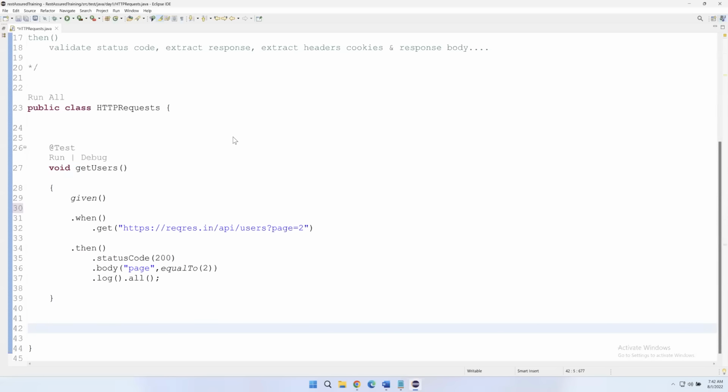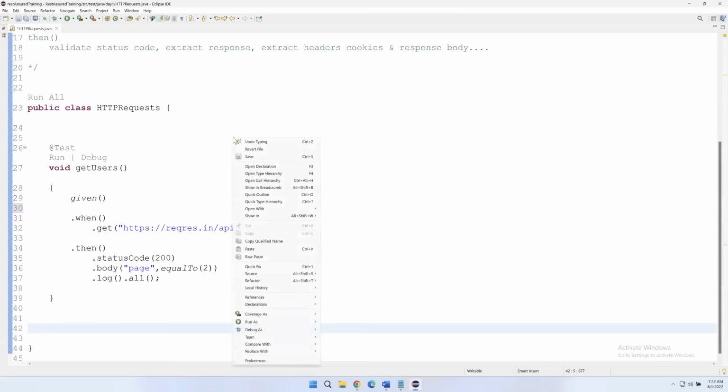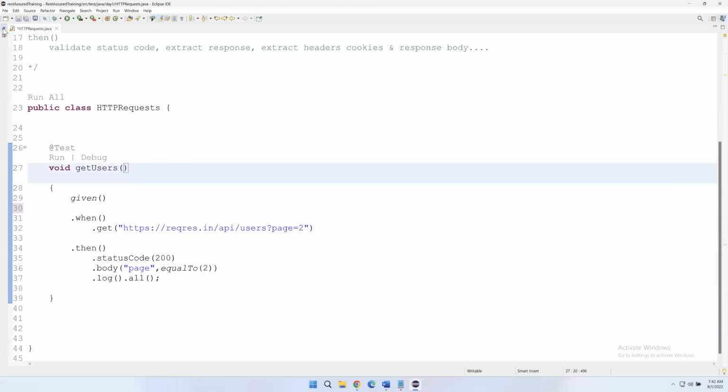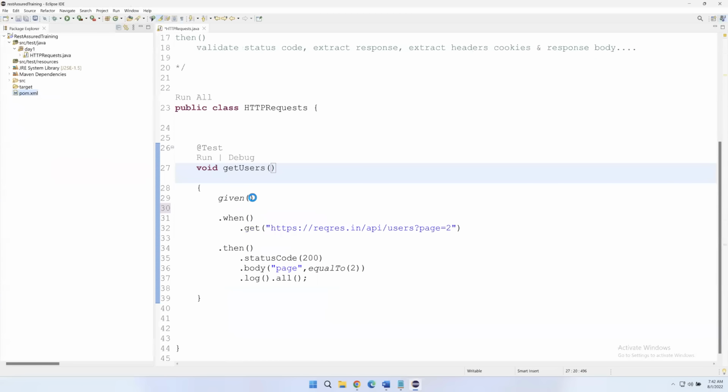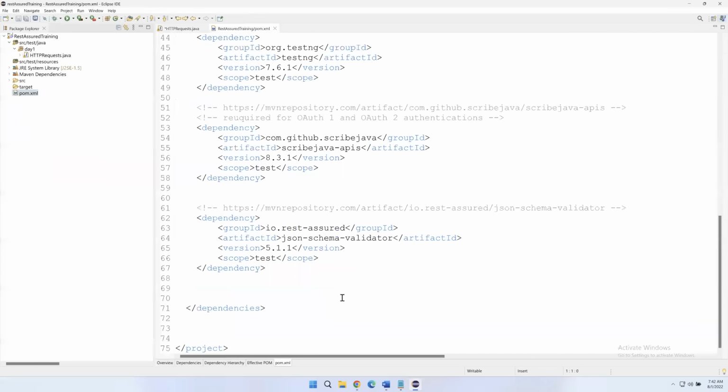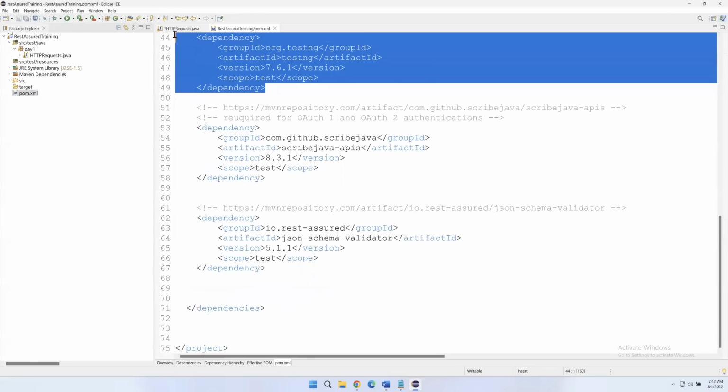So to run this, we can use run as a TestNG. So TestNG import package also we have import. I can just go to pom.xml, and TestNG is also we have added somewhere here. You can see this dependency we have added. And if you have not added the dependency, then at least we have to add the TestNG library to the project.